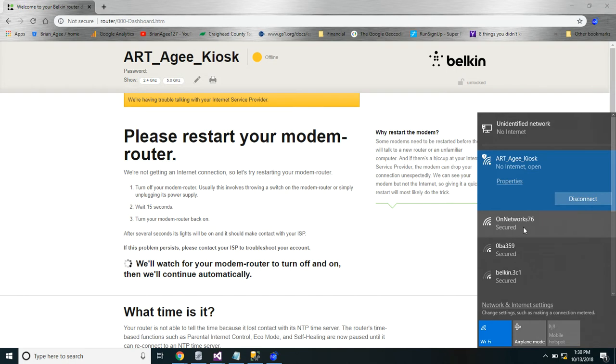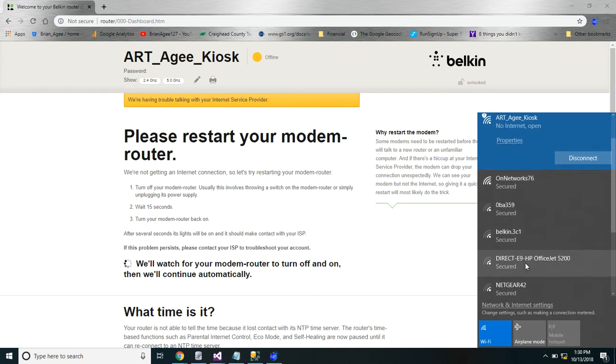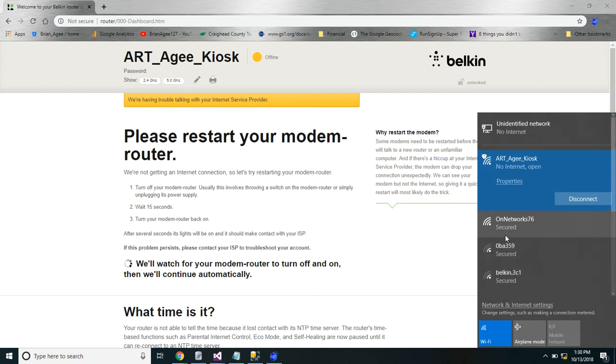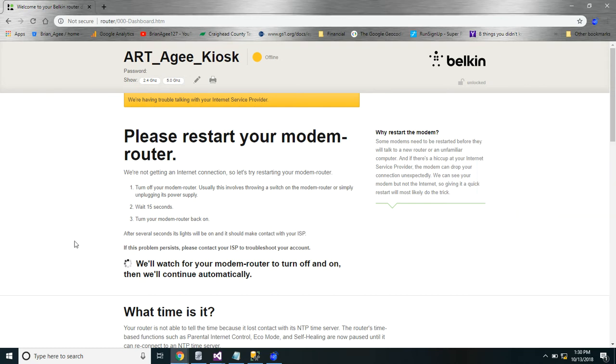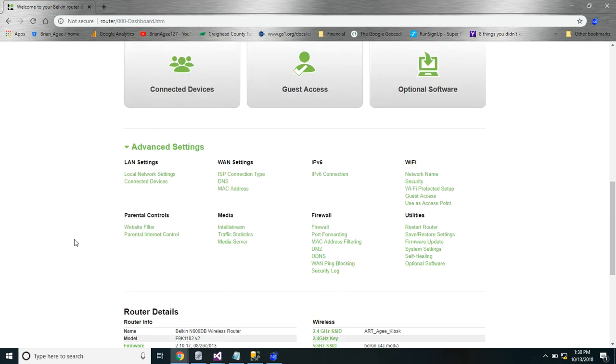This one's my home Wi-Fi. These are probably my neighbors that are around me. And so yours would be called, this one would have been called like Belkin C4C or something like that. I can't remember, but we'll look in a second. So let me show you the settings on the router.